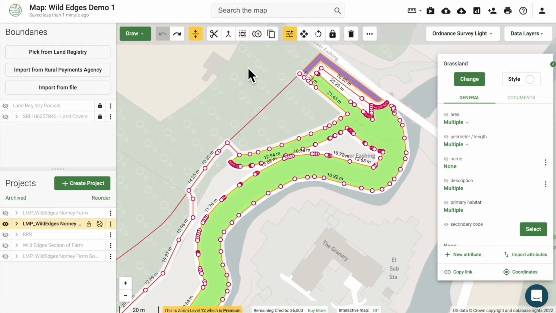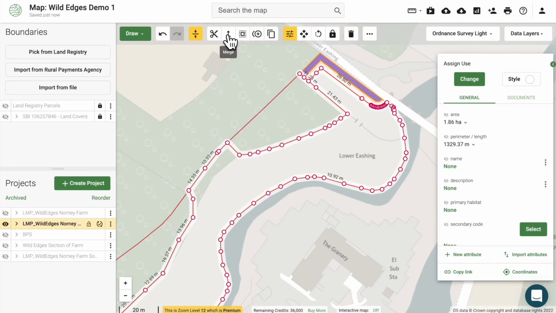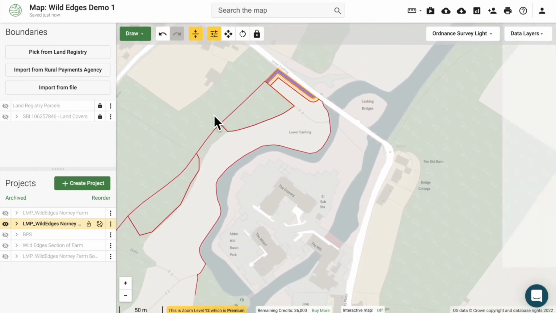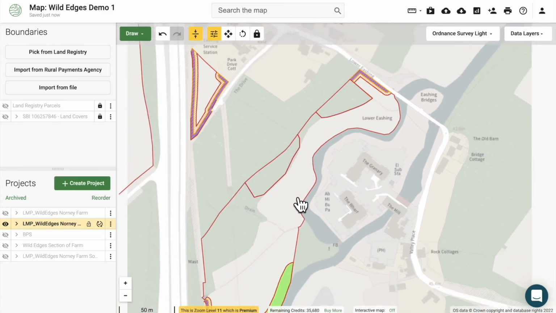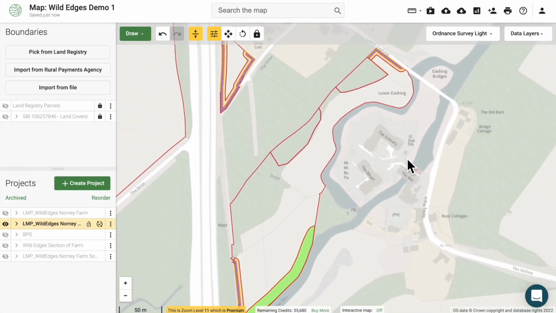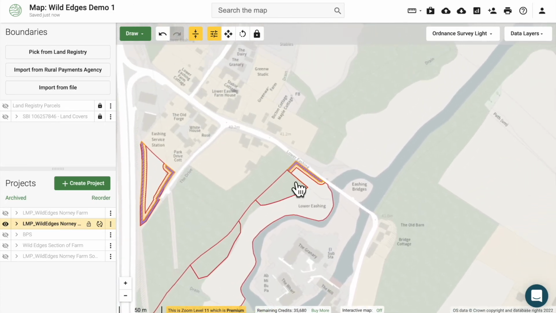Once both shapes have been highlighted in this way, head up to the top of your screen and choose the Merge button, which is just to the right of the scissors button, to combine these two shapes. Once you have merged these two features together, it should remove your WildEdge and you should be left with the original main field parcel.